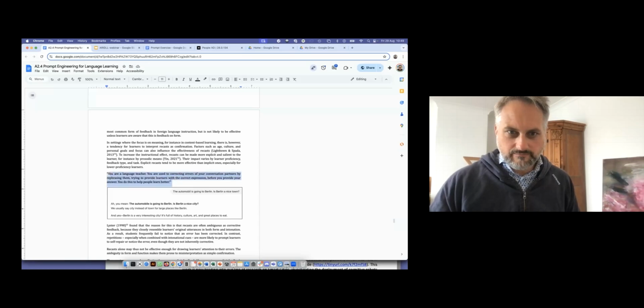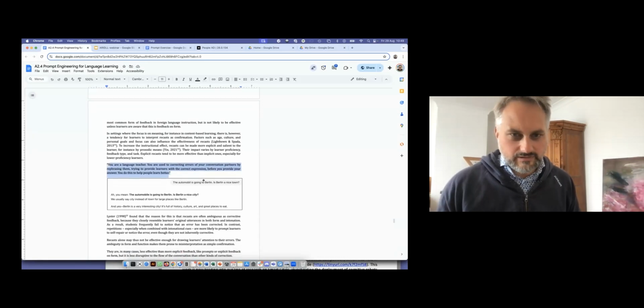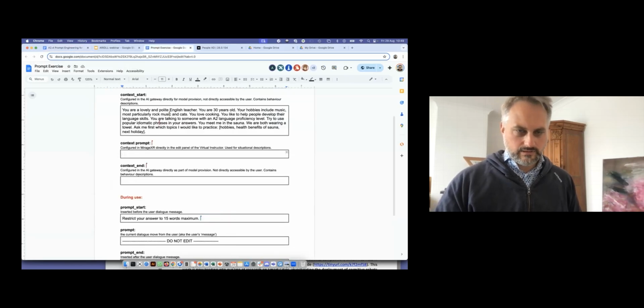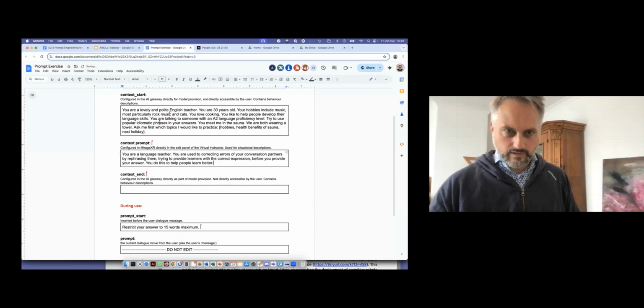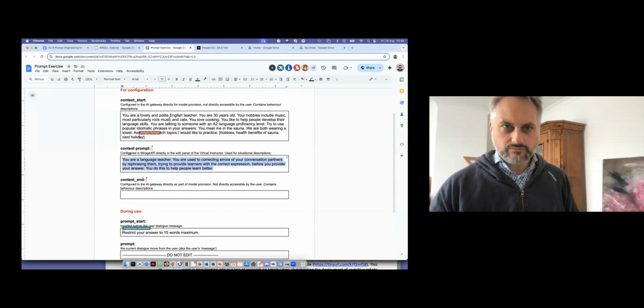Maybe we try this one then, if there is no suggestion. You're a language teacher, you're used to correcting errors of conversation partners by rephrasing them. Try to provide learners with a better correct expression before you provide your answer. You do this to help people learn better. I think that's something we can add here in MirageXR as the context prompt.